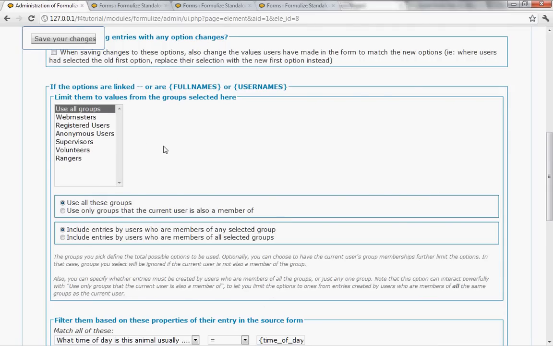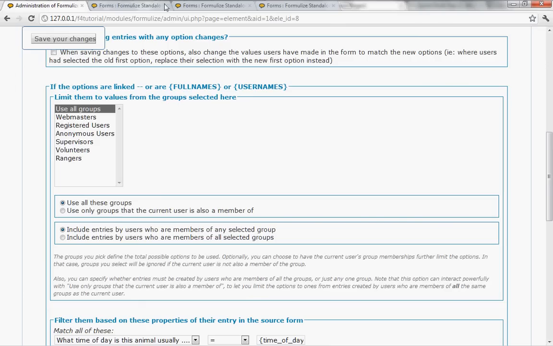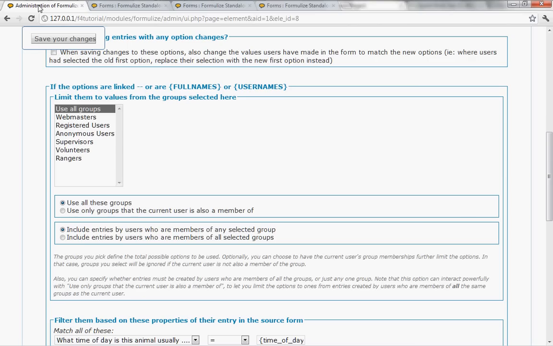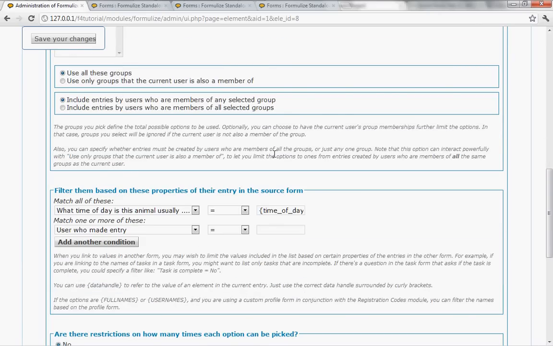If you look at the tutorial video on regular select boxes, it does talk about the scoping that you can do based on the groups. In this case, all these entries are made by supervisors, but in a case where you had multiple groups creating information, maybe you want to limit the link based on group memberships. So there's lots of different things that you can do here.